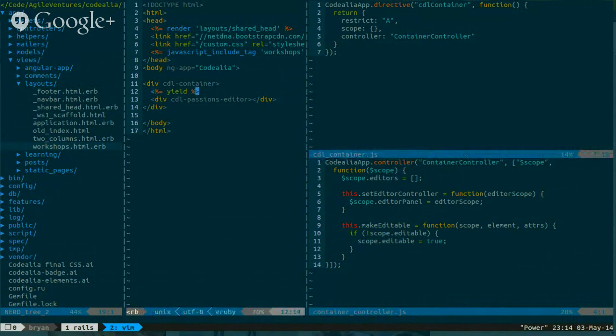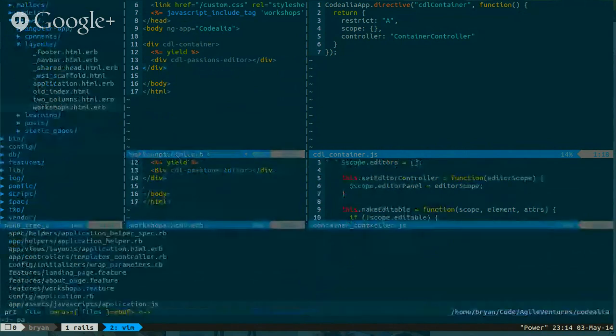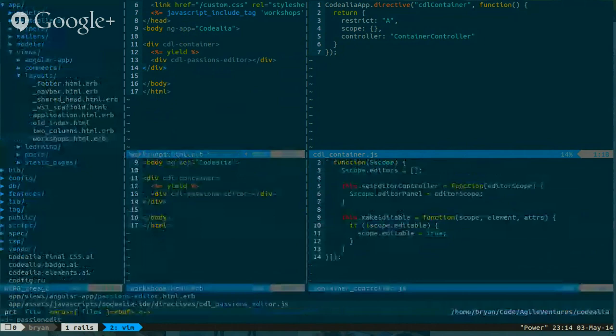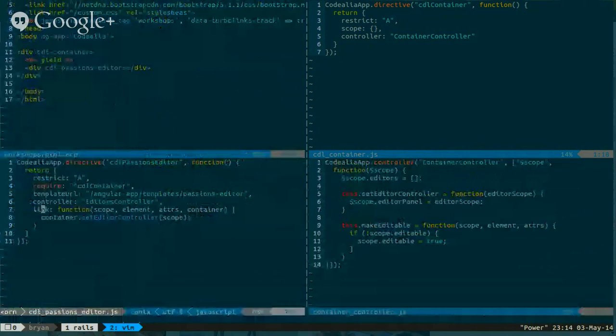The next thing I have here is another custom directive called Passions Editor, which I'm hoping will substitute the contents of the editor in there. So if I open up the Passion Editor directive, here we go. Let me make it a bit bigger. Okay, this one has a bit more behavior.